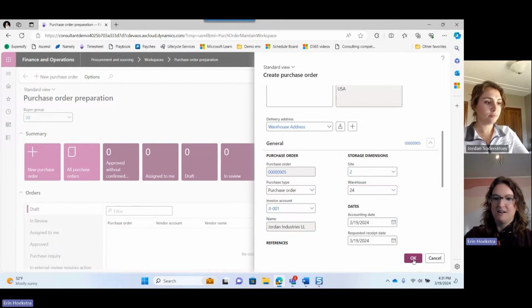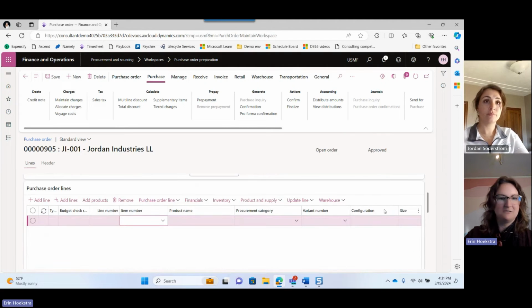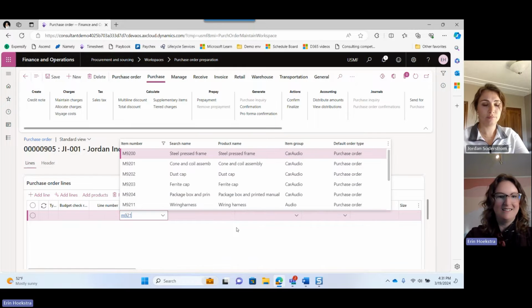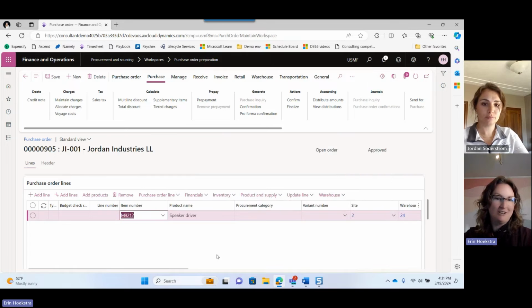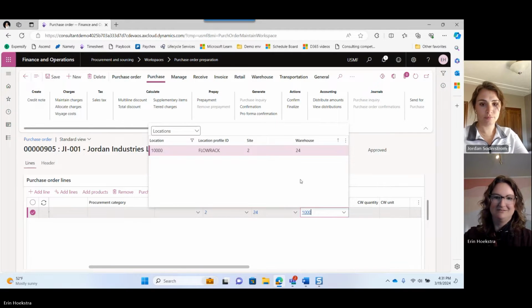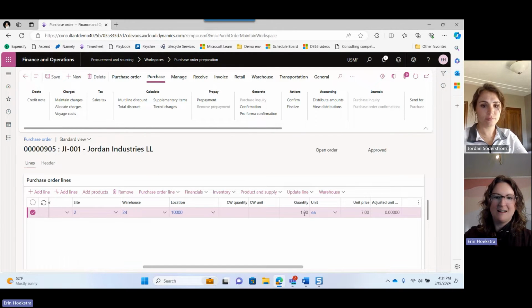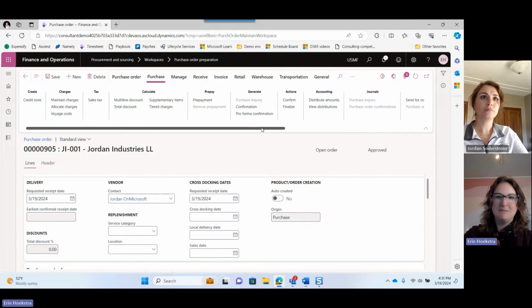So I'm going to get our purchase order all set up and ready to go. And I'm going to add an item here. We're going to buy a speaker driver for Lugnut Candies. Actually, let's buy 10 of them. You can see the unit price fills in. There's other information on the PO that we probably would want to complete, but for the purposes of today, I'm going to keep it at this.